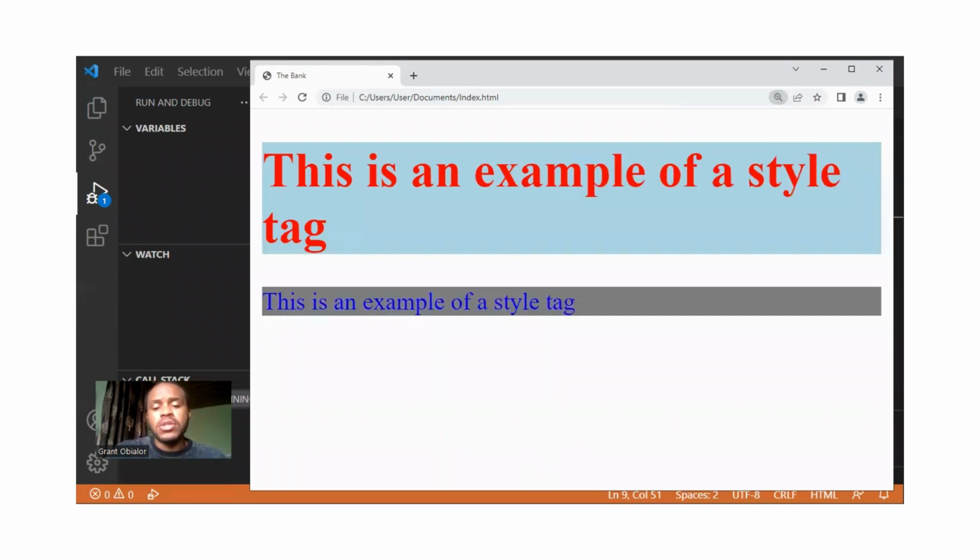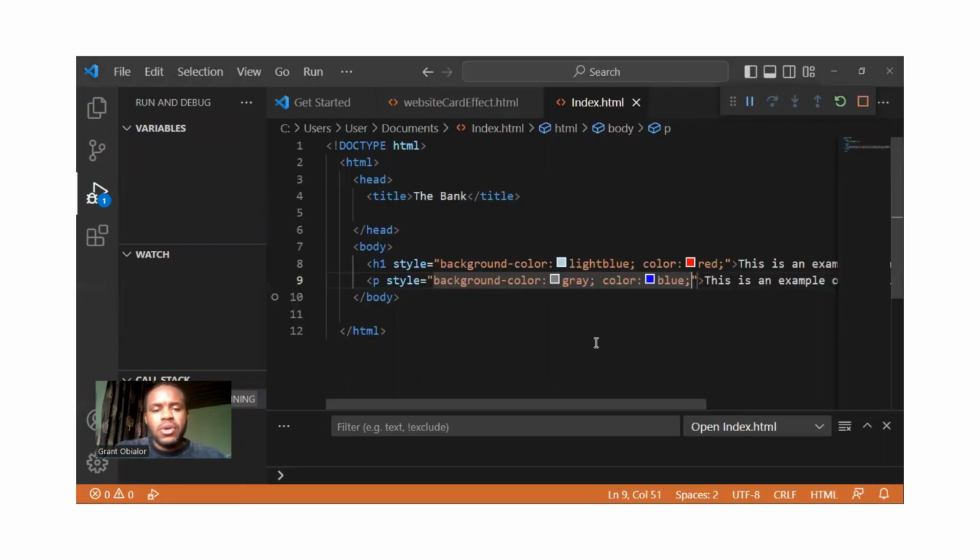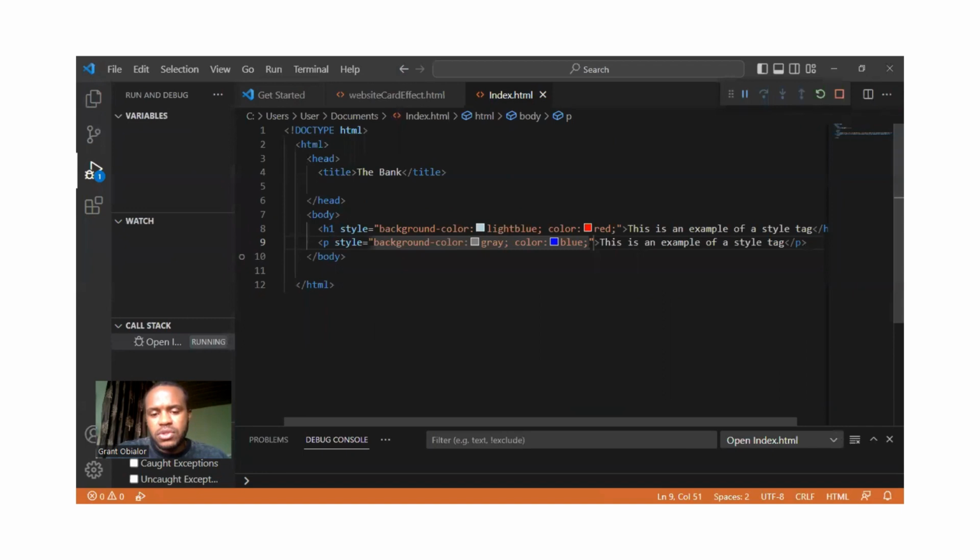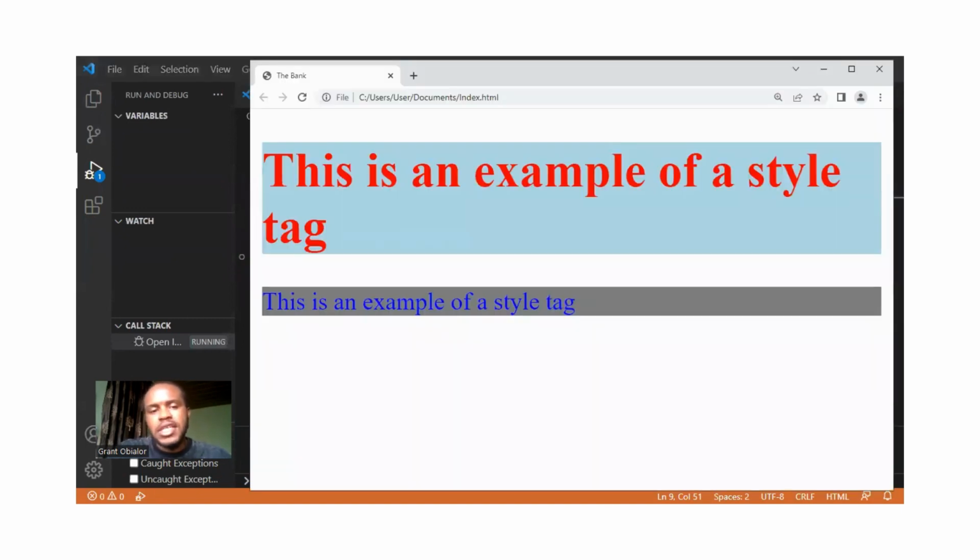So you can do a whole lot with the style. You can even introduce a font size. If, say for example, you feel that the header 1 tag is not bold enough, the text on the header 1 is not bold enough, you want to increase its font size.